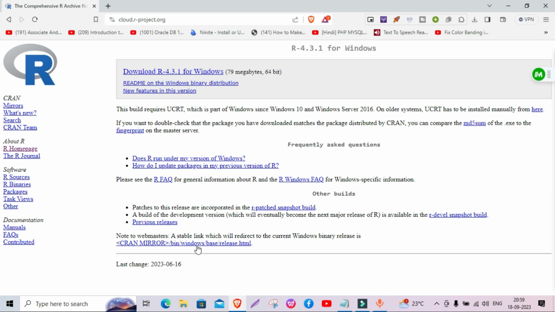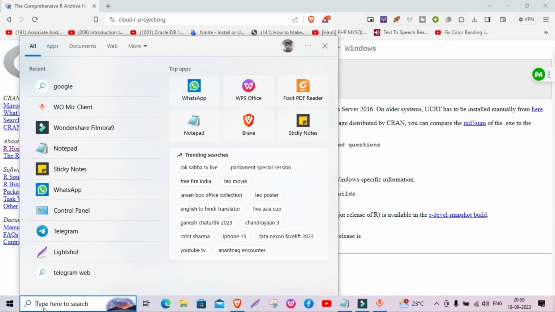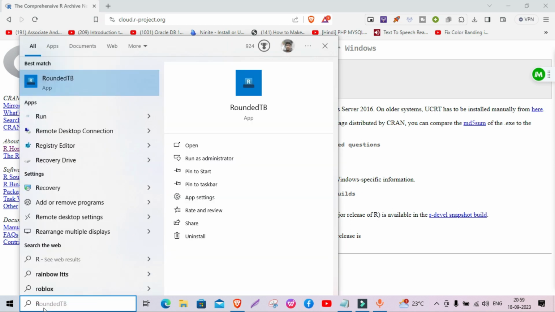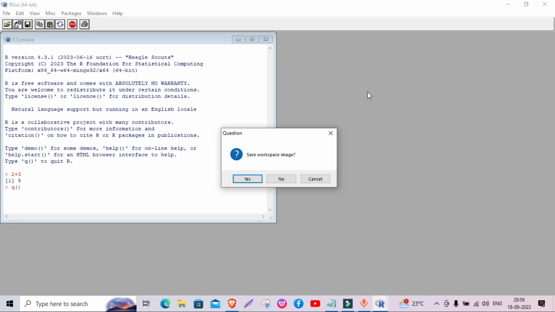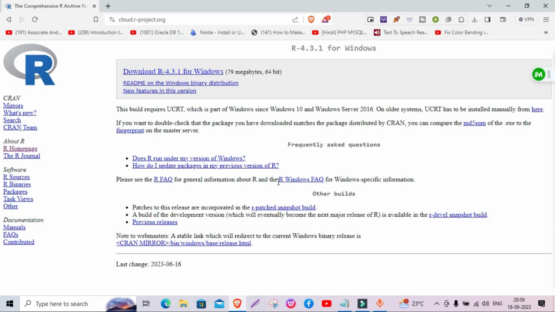Now we want to check the confirmation and how it looks. If you go to R, you will be able to understand that it is similar to Python. We will understand it in the next video, otherwise this will become a longer process. Let me close this application. We will not save this file.